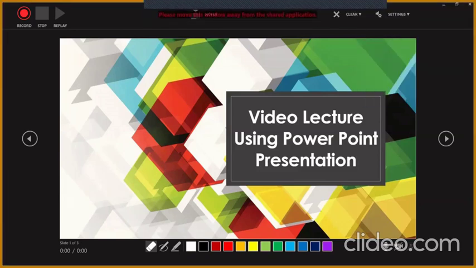Now the next is, I want you to see this timer. The first one shows the duration of recording for the current slide, and the next one shows the duration for cumulative recording at a time.